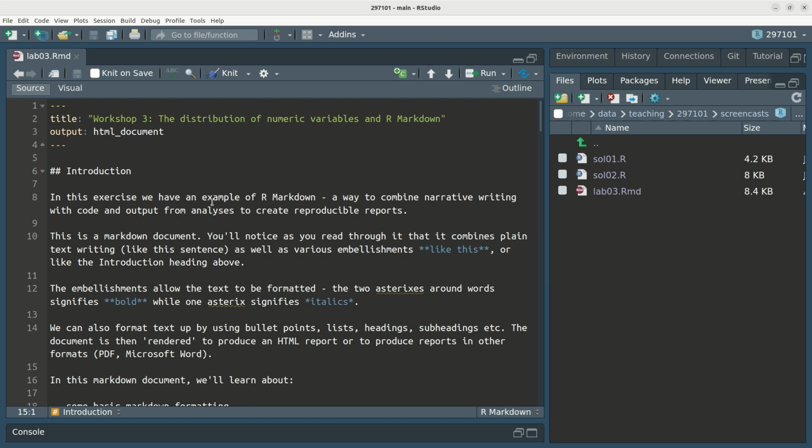So you'll notice that this document is essentially plain text, right? So we have just some writing here about what we're doing today, but it's not completely plain. There are some extra bits added on, right? So we have this introduction line here, which looks as though it's a heading, the way it's written, and it has two hashes before it. So in an R Markdown file, a hash signifies a title.